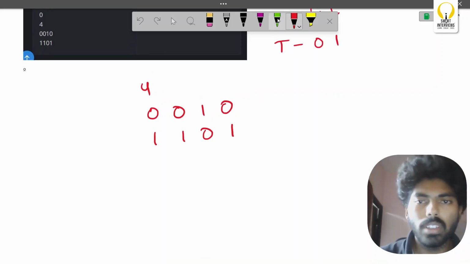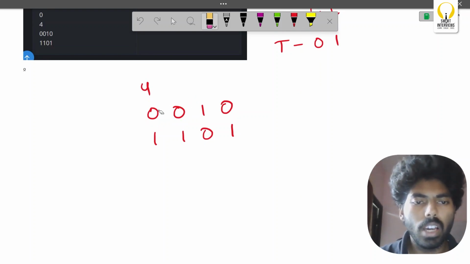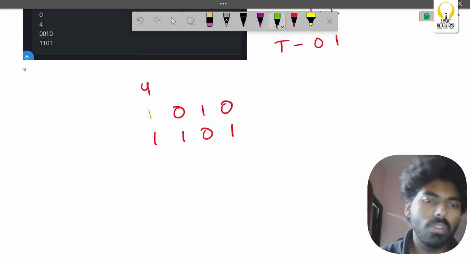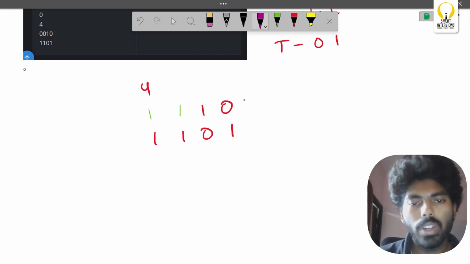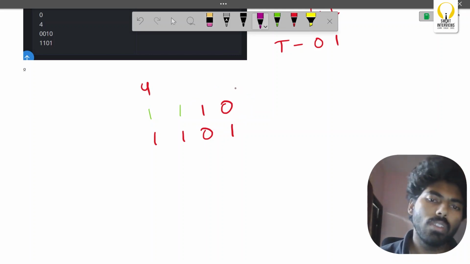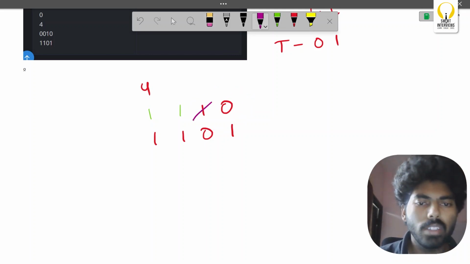So I can do one thing: I will select this as my I and this as my J. I will simply make this 1 and this 1, which is nothing but I performed a toggle operation, right? Now here I have 1 and 0. Can I simply swap them? Yes, you can simply swap them.